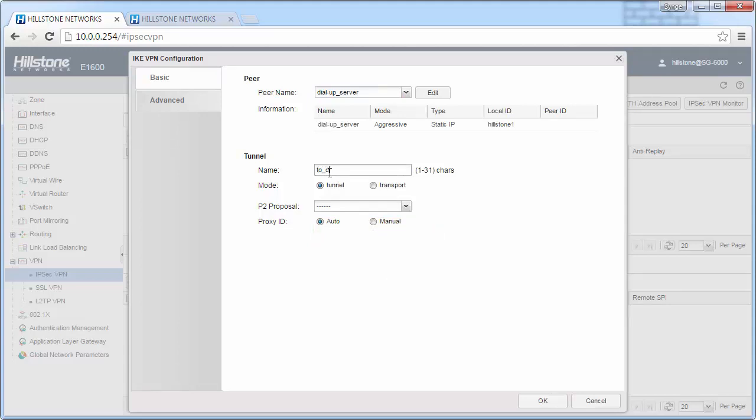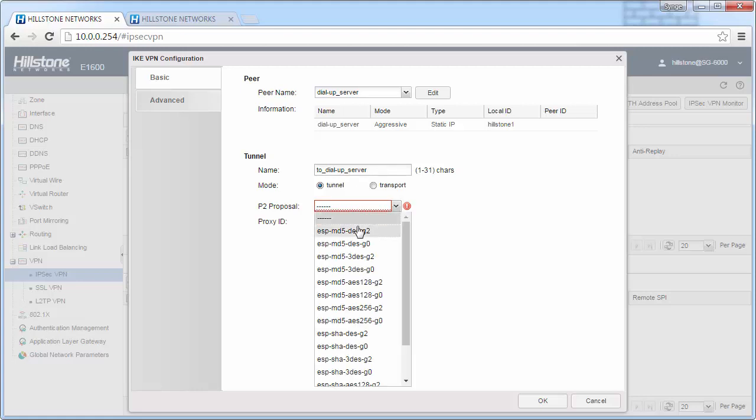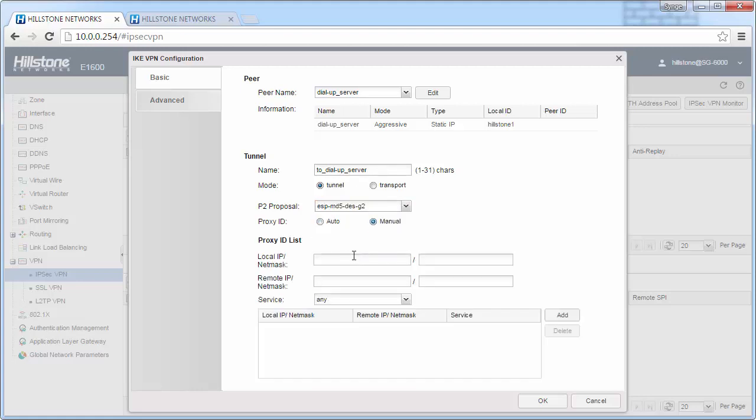tunnel name dial-up server. For the proposal, check the same one, and proxy ID. The local one for user 1 is 192.168.1.0/24, and the remote one is 192.168.0.0/24. Click Add, and then click OK.